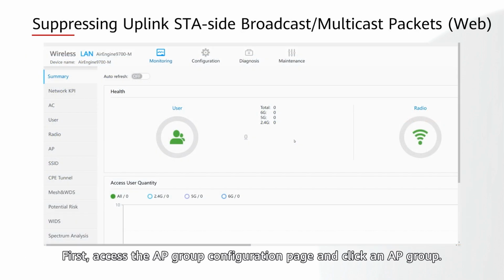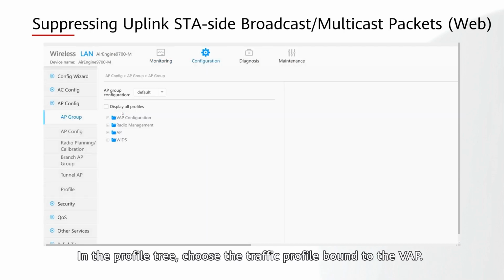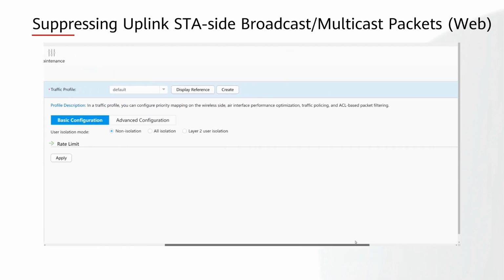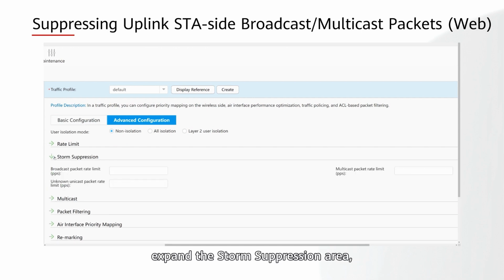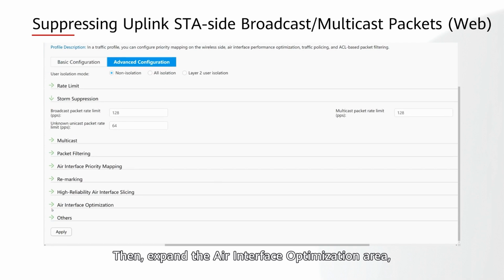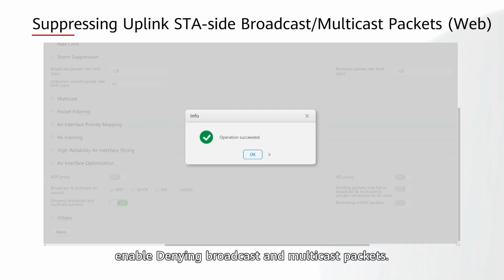First, access the AP group configuration page and click an AP group. In the profile tree, choose the traffic profile bound to the VAP. On the Advanced Configuration tab page, expand the storm suppression area and set broadcast packet rate limit to 128, multicast packet rate limit to 128, and unknown unicast packet rate limit to 64. Then, expand the air interface optimization area, enable denying broadcast and multicast packets.